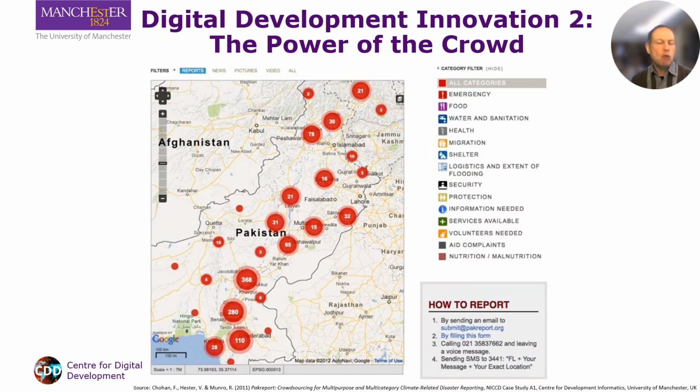The power of the crowd highlights the way in which digital allows large numbers of people to work on a development process or problem. In my video on disaster management, I mentioned the example of Pack Report, an SMS platform which allows hundreds of people to provide ground level real-time reports on the status of flooding in their local area.